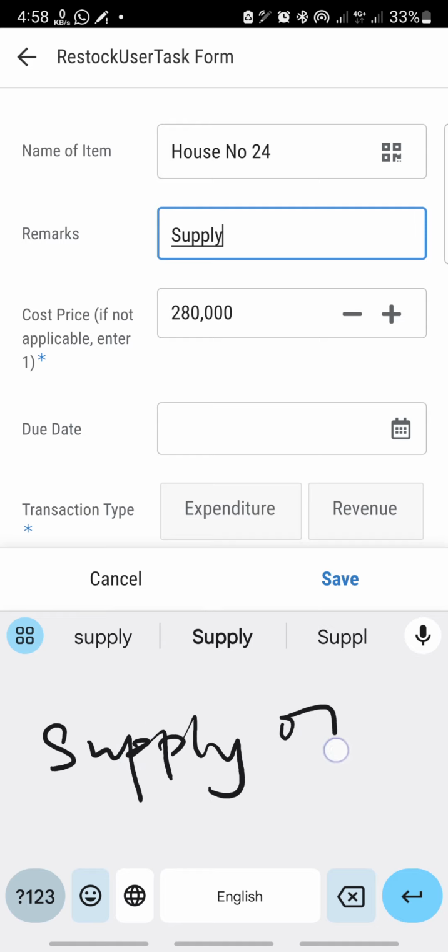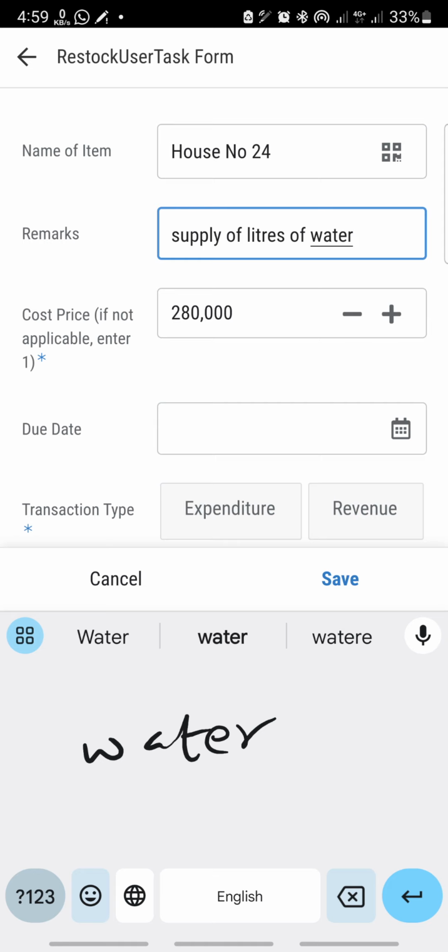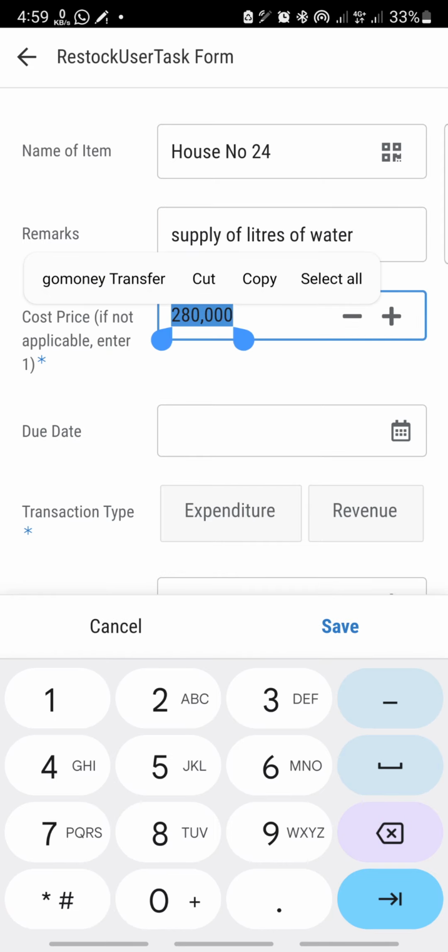Supply of liters. Now let me say gal. Okay, liters of water. Now this is somewhat tricky. If you check, this was the last amount I used to do whatever I did before. That was the perimeter fencing. But now I'm saying liters of water. I did not specify the number of liters.